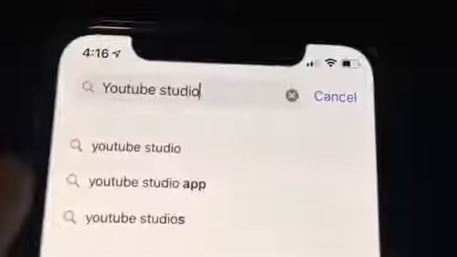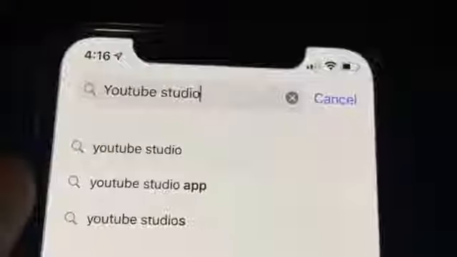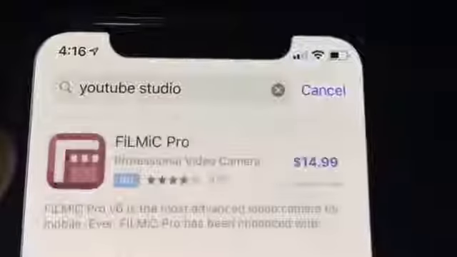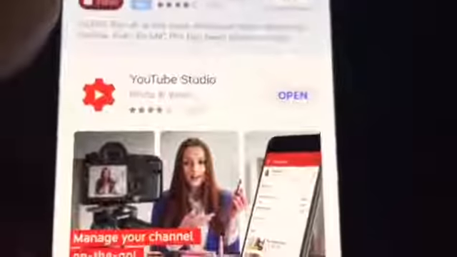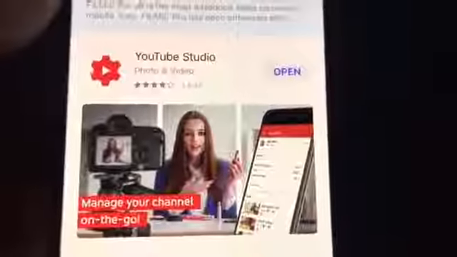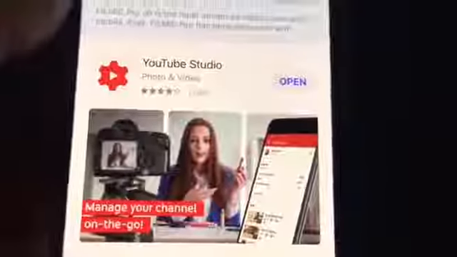Once you're in the search results, you're going to want to type this name, YouTube Studio. So as you can see, there's results there. You're just going to want to click anyone and then scroll down, and it's right there, you guys. It's called YouTube Studio. It's a very good app, you guys, that allows you to edit your channel, add stuff, configure your analytics, everything that you can possibly have. This is the best tool every YouTuber should have.